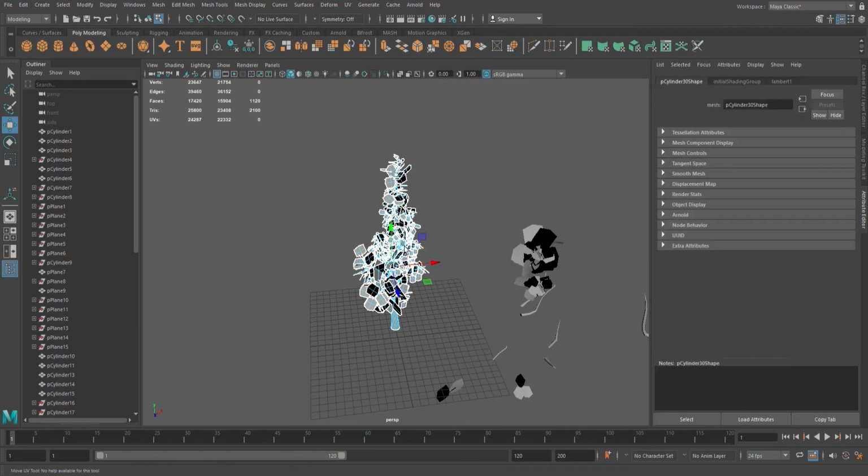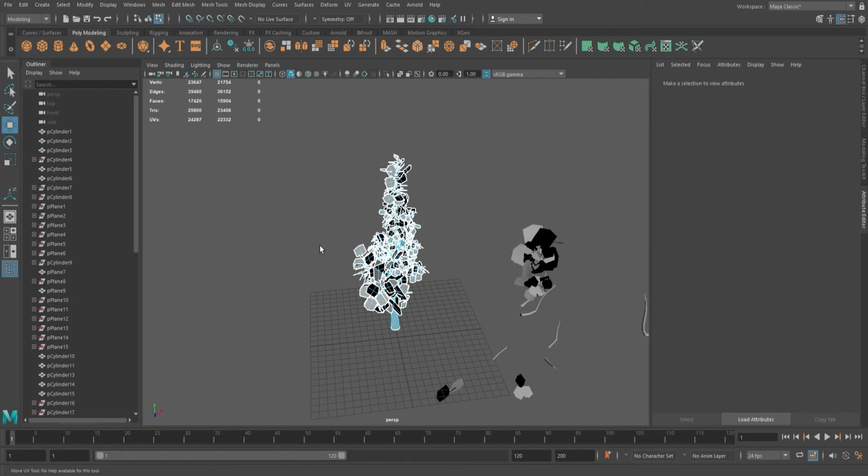You want to make sure it's directly in the middle of the grid, because otherwise when you export your FBX into whatever game engine you want, the tree's not going to be centered in the pivot. It's going to be problematic.